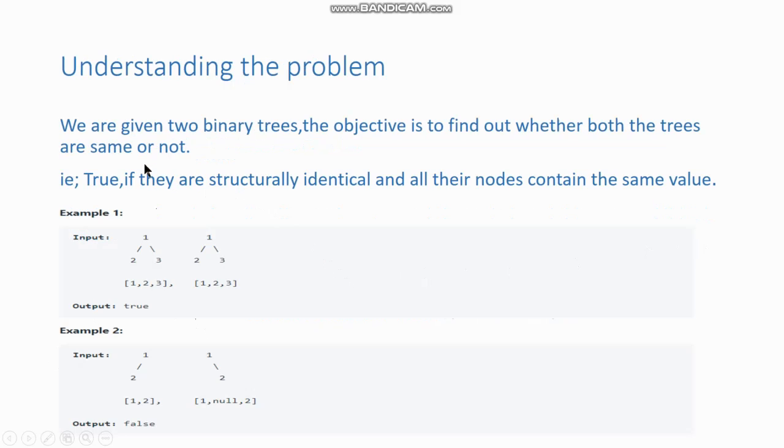Understanding the problem. In the question, we are given 2 binary trees. The objective is to find out whether both the trees are same or not. We have to print true if they are structurally identical and all their nodes contain the same value. That is, if they look the same, that means each node has got the same value and they are structurally identical, we have to print true, otherwise we have to print false.